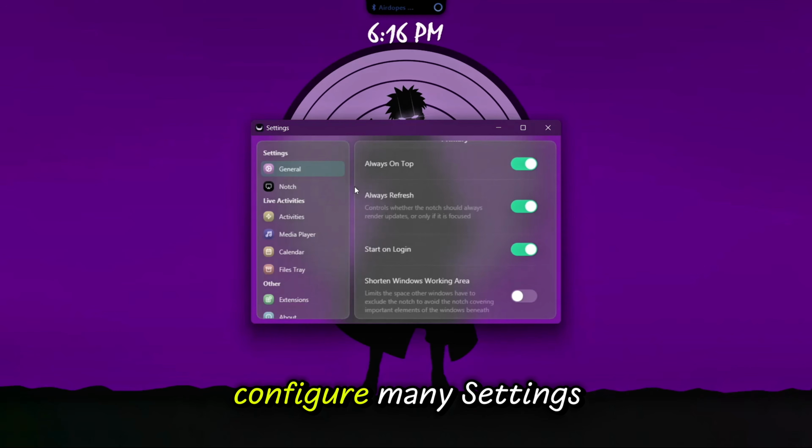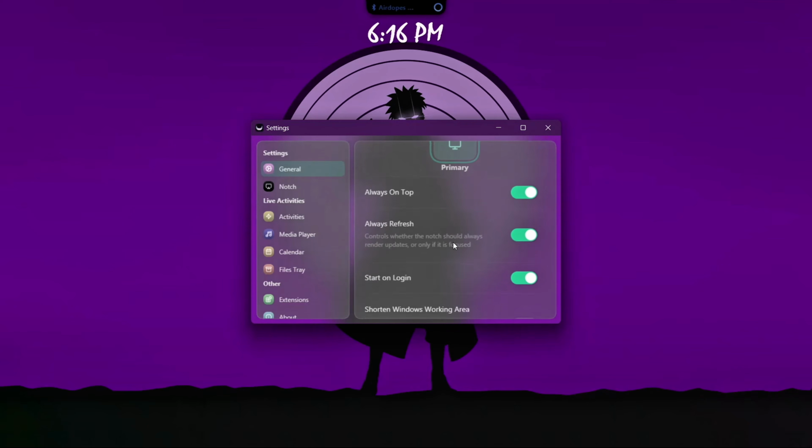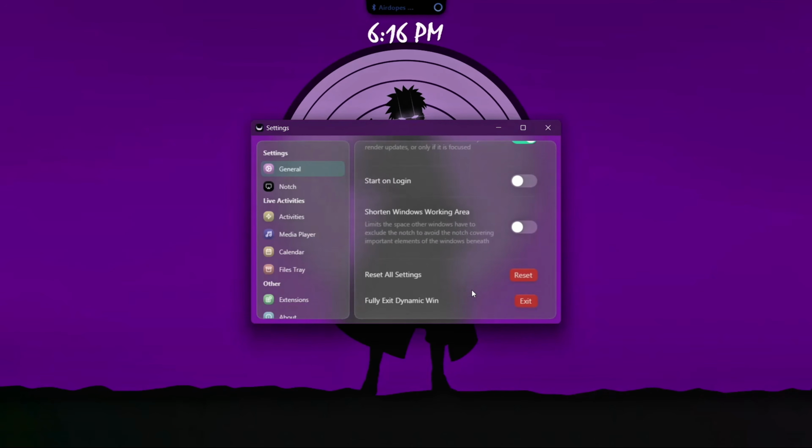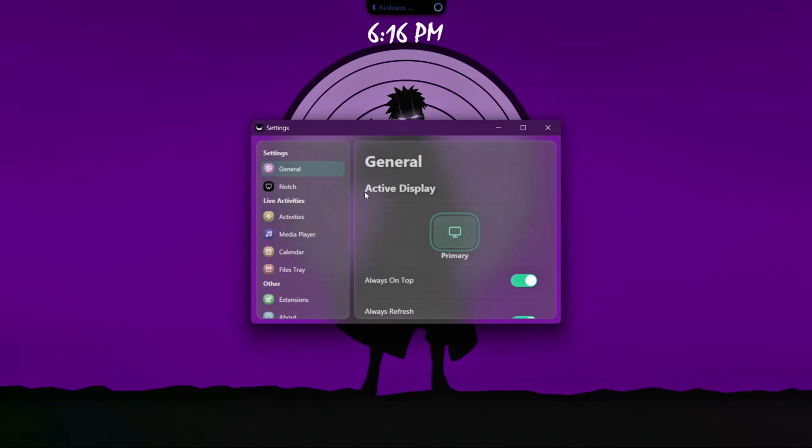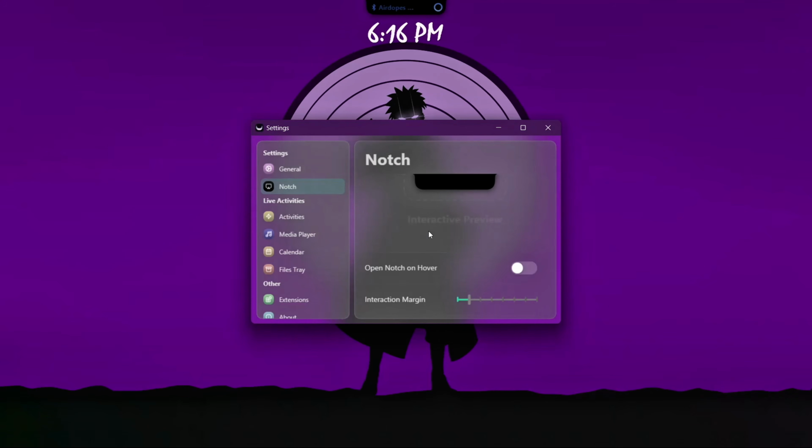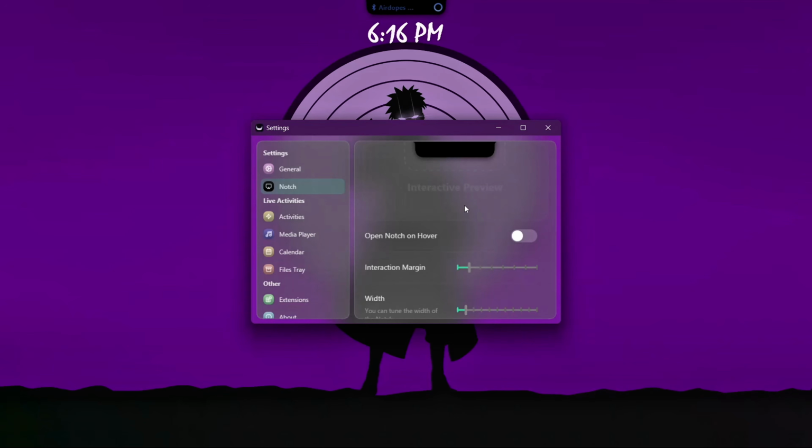Now you can configure many settings, like you can enable this start on login, so when you log in to your Windows, DynamicWin will automatically run. Here you can see many features like notch. On which position do you want?